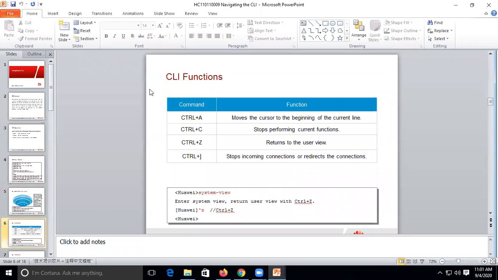So, CLI functions. This is an example demonstrating a selection of the common system-defined shortcut keys that are widely used to simplify navigation within the VRP command line interface. The additional commands are as follows. Suppose we are talking about Control A. Control A moves the cursor to the beginning of the current line.